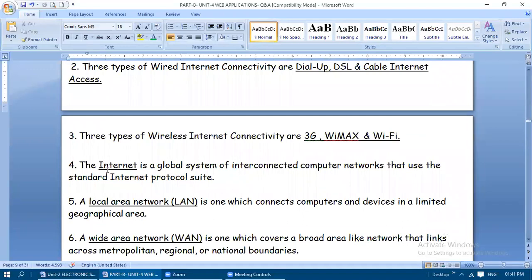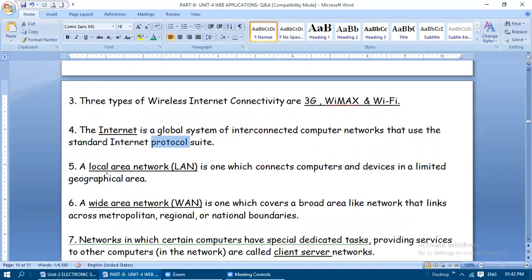Then the fourth question: the internet is a global system of interconnected computer networks that use the standard internet protocol suite. Protocol is a set of rules. Then the next question: a LAN is one which connects computers and devices in a limited geographical area.